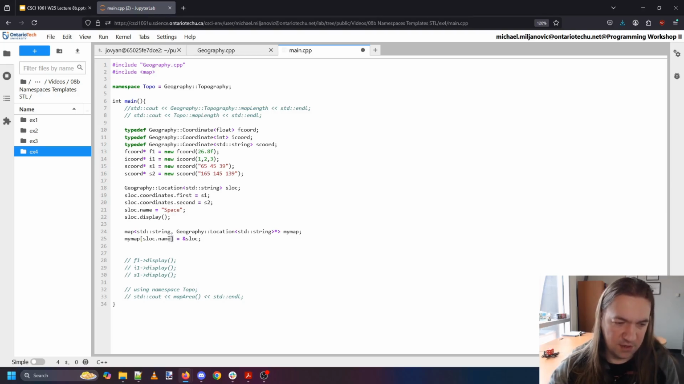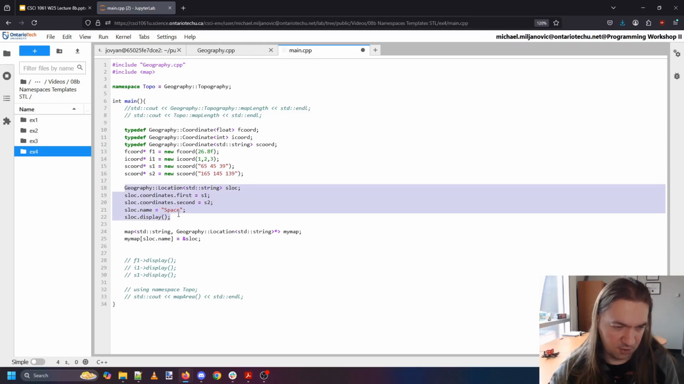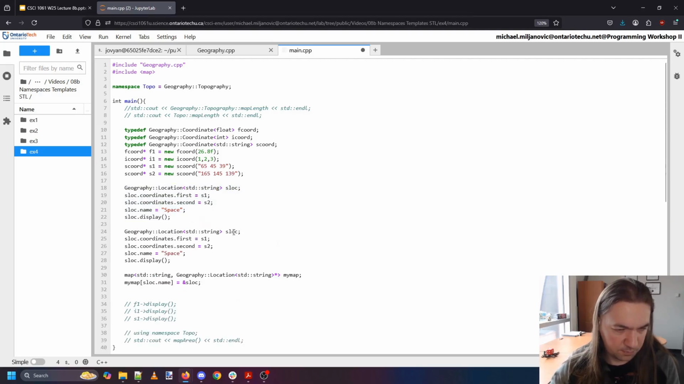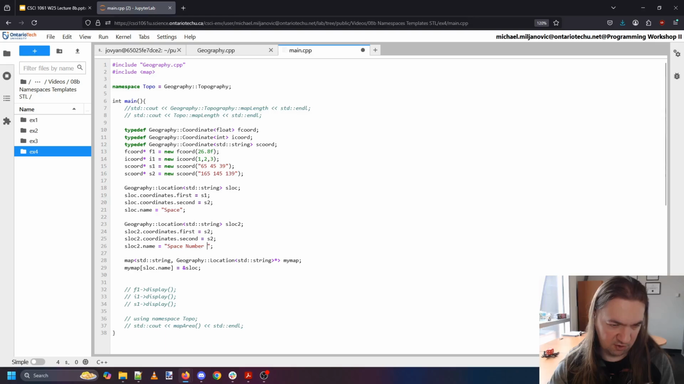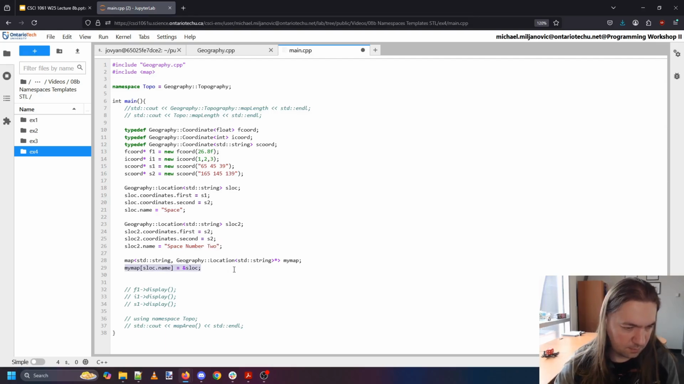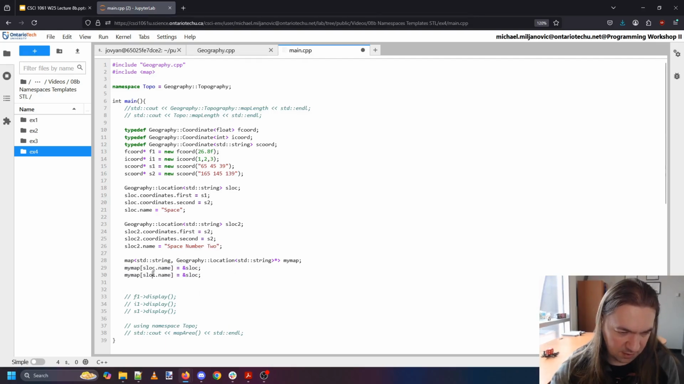And so now what I've done is inside of this map, I have put in a pointer to the location that I declared earlier. So let's say I make a second one just for fun. How about my second one is both these two coordinates here. Then this is slock2. Don't need to display anything right now. This will be space number 2. We'll do this again for the second location.